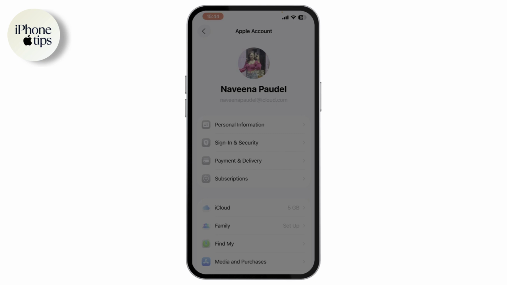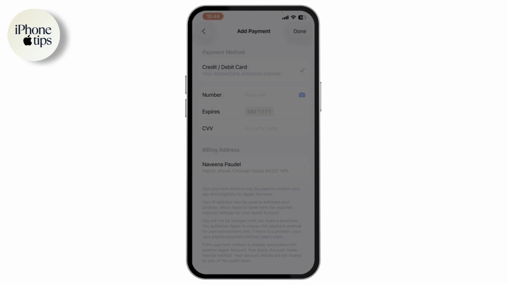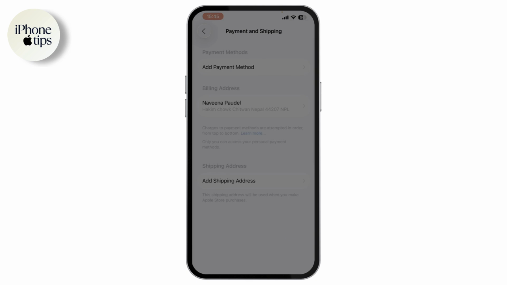and go to Payment and Delivery, and make sure that you've added the correct payment address. In my case, I've not added any payment or delivery address, but if you've added a payment method, make sure that it is correct. And if you've added your billing address, make sure that your billing address is also correct. And make sure that you don't have any kind of pending payments.